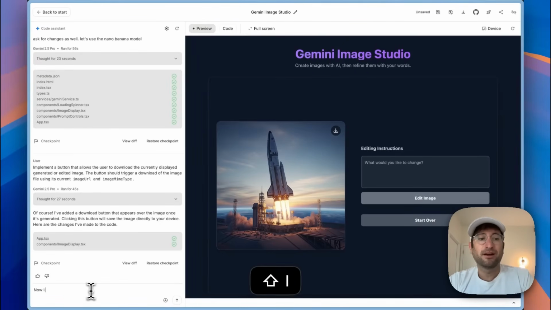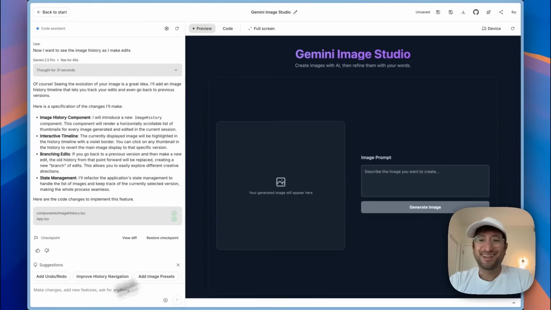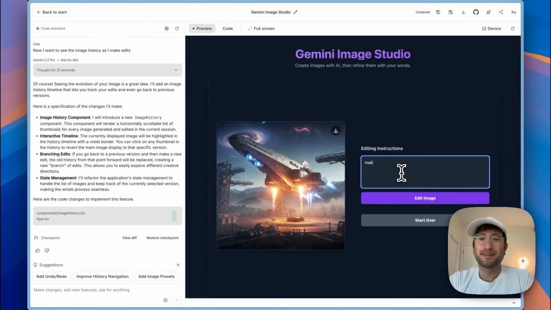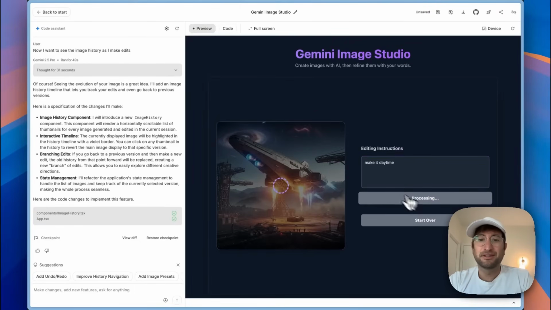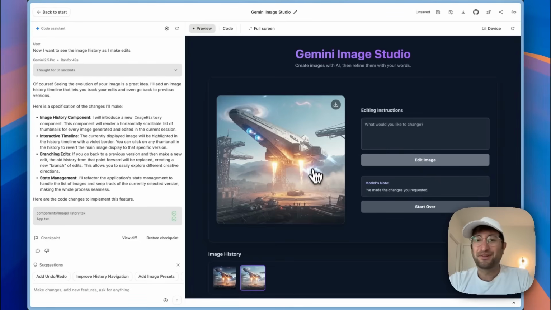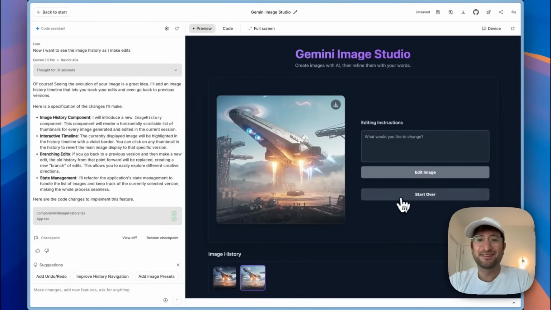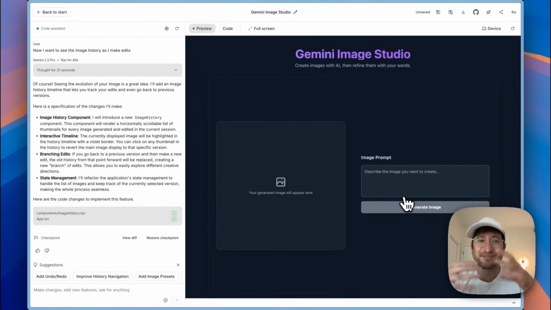So let's say now I want to see the image history as I make edits. Okay, so now let's try it out again and see if it works. So we'll do a spaceship launching, and let's see what happens. Now I'm going to say make it daytime and edit the image. And now hopefully we're going to be able to see the history of the edits. Okay, cool. So yeah, it built that in, and now you can switch between the history and you can start over as well.